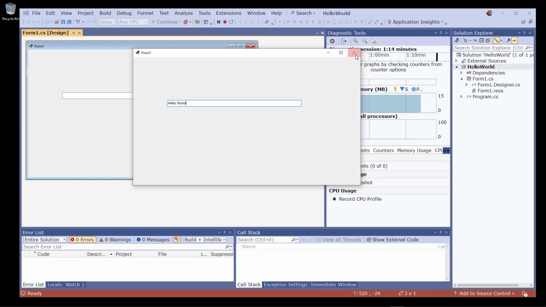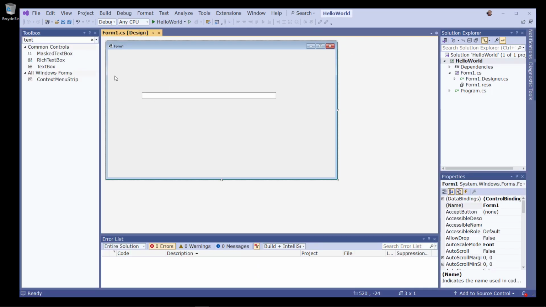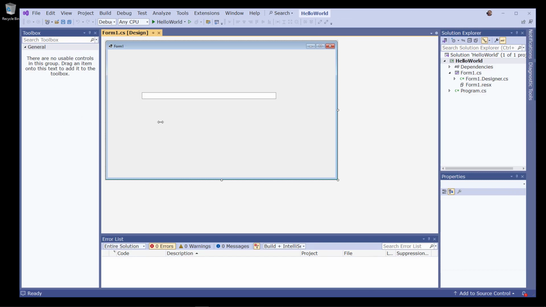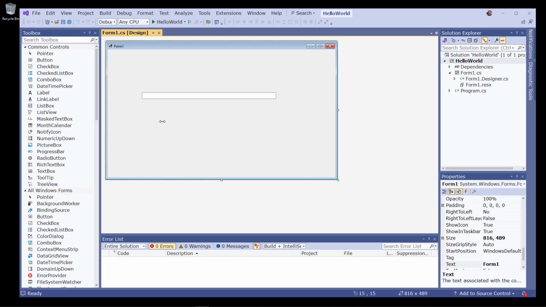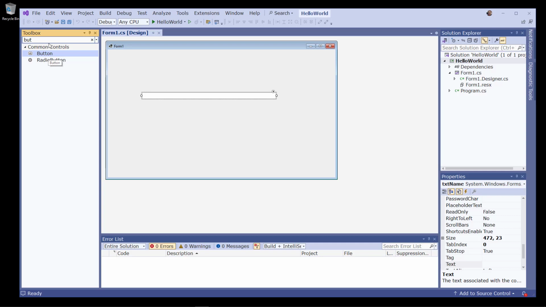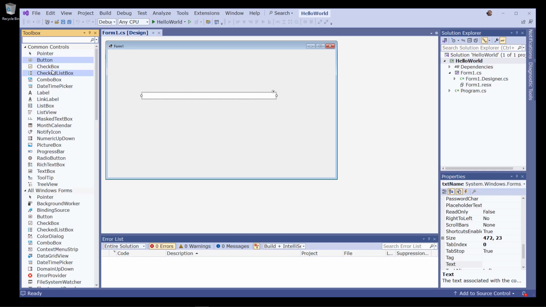To stop the running application, you can click on this stop debugging, or you can just click here on this cross or close in the upper right corner. And then you're back in the Visual Studio environment, and then you can update your application. So far we have created a text box. Let's also put in a button. So then you can just search for button, then you find the button here, or also you just find it here in the list. Here you find the button.